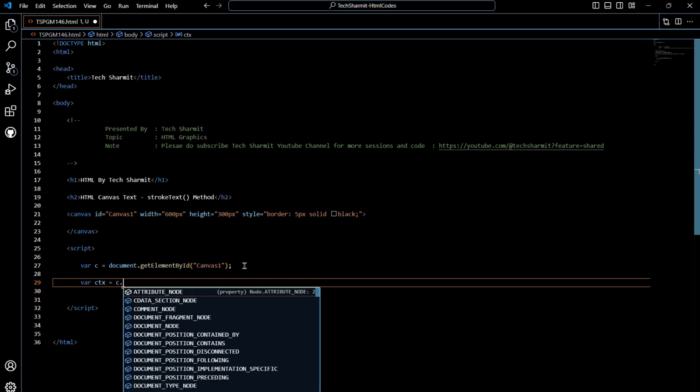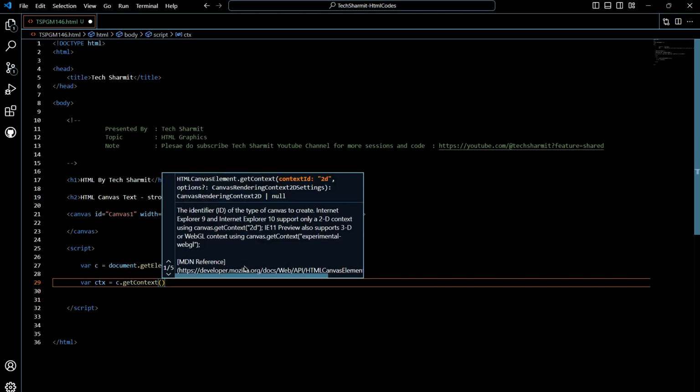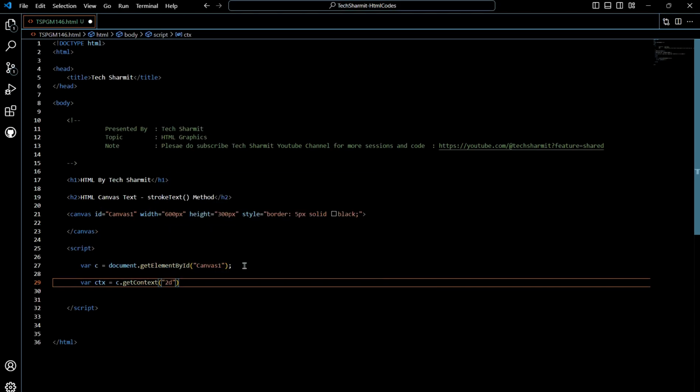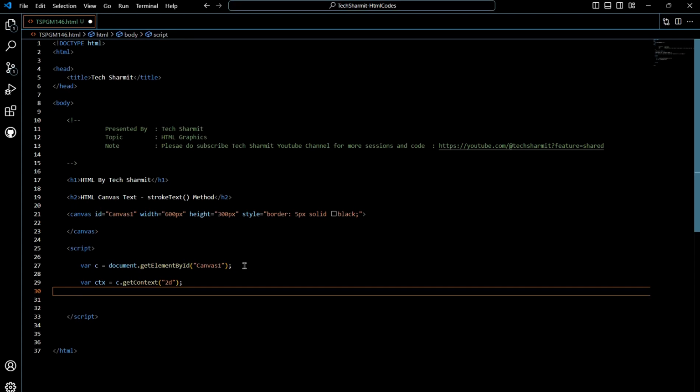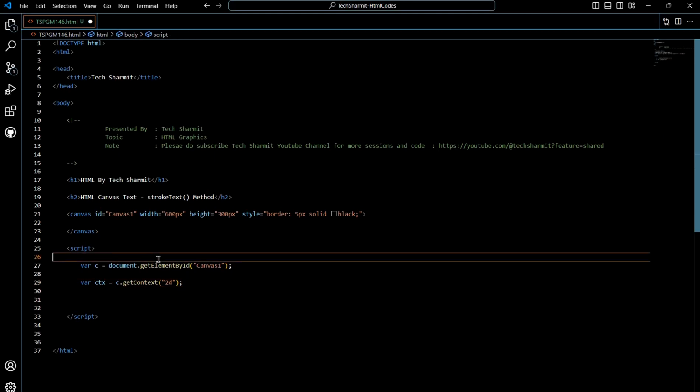Here we will write getContext and mention 2D. What 2D does is indicate that we are going to utilize all the two-dimensional tools. All the tools related to 2D shapes will be available through this context, such as strokeText. These are the two lines that we keep in almost every canvas-related thing, because without them you are not able to use the canvas tools.